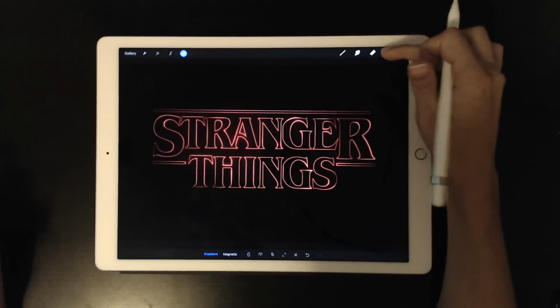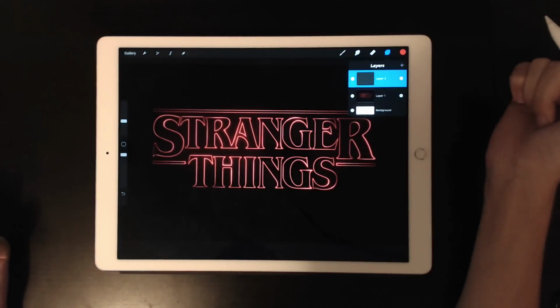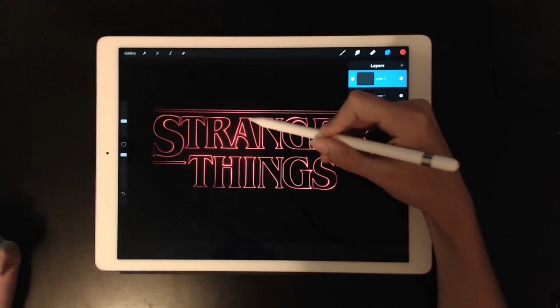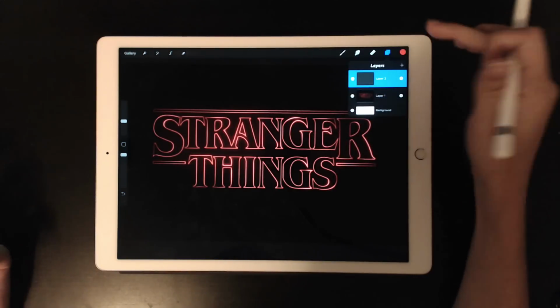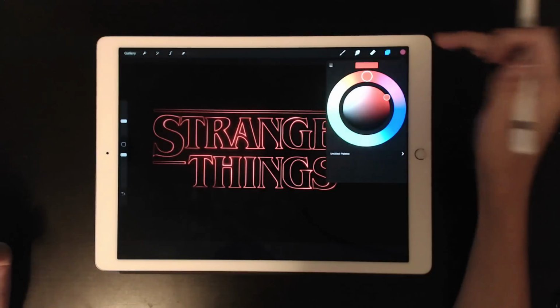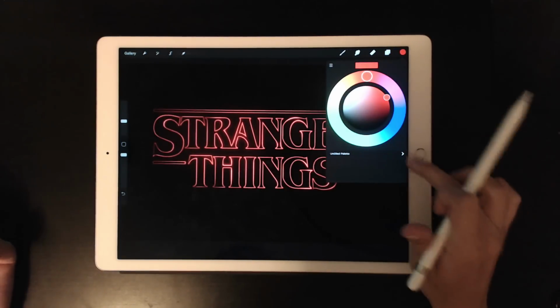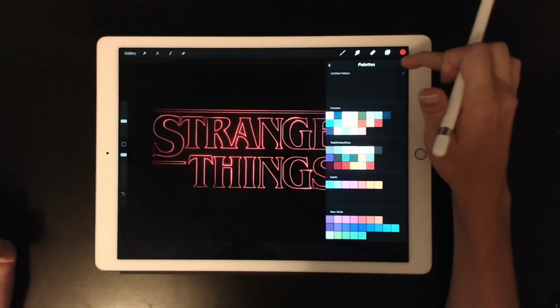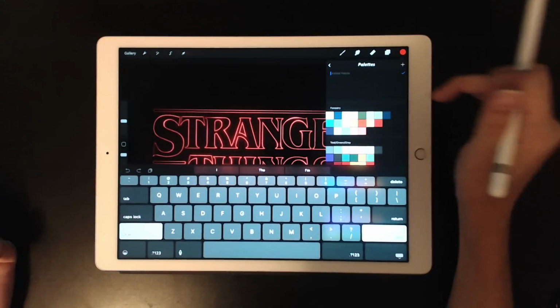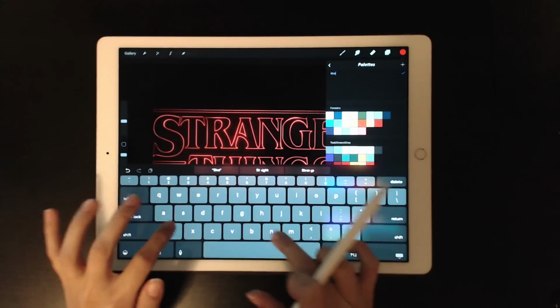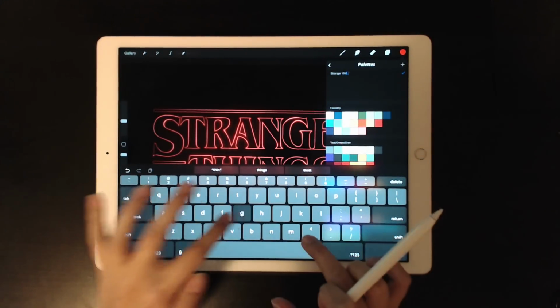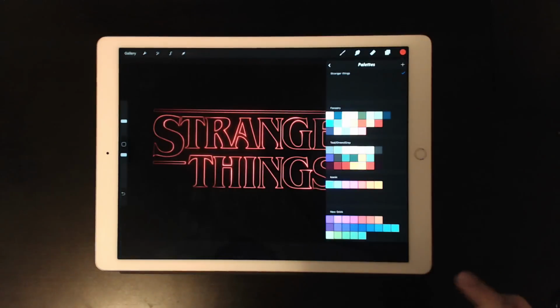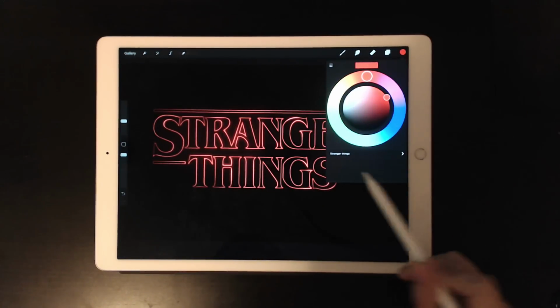Okay, so now that we have this, we're going to create a new layer, and we're going to grab kind of a middle ground color. So whenever I start a new project on the iPad, I like creating a new color palette, which down here, if you just hit this little icon, you can hit plus and it'll create a new color palette. And I'm just going to name this Stranger Things. So we're good to go. Okay, so we've got our color palette right here.